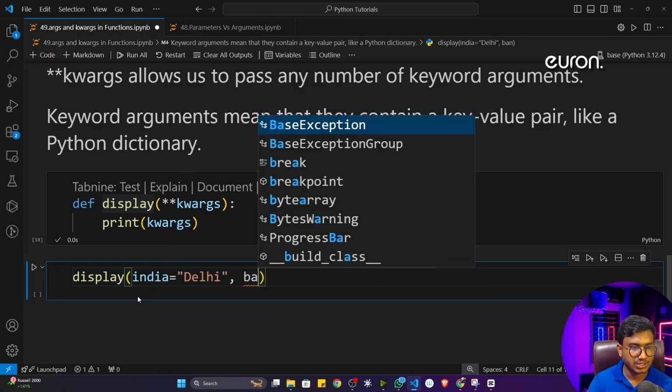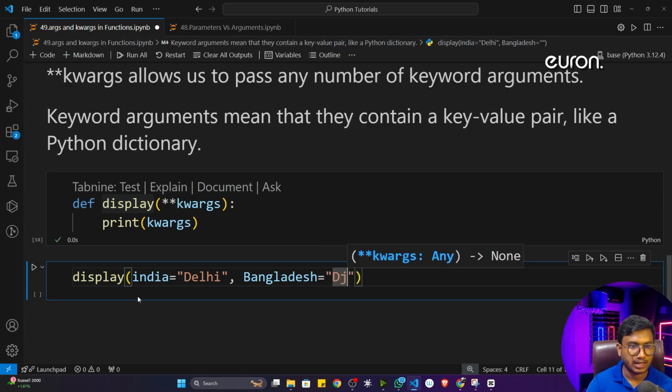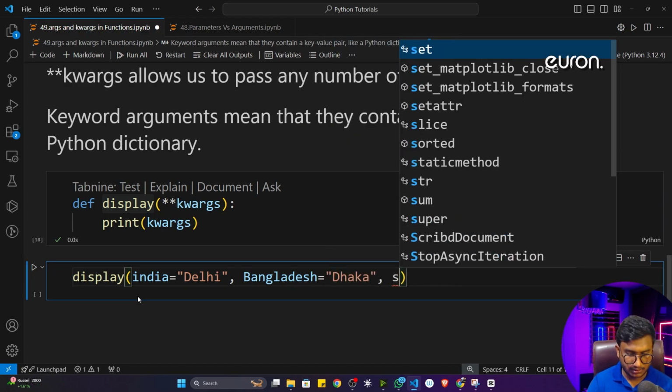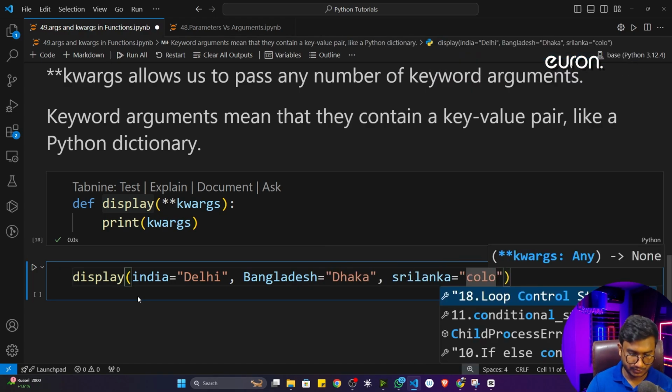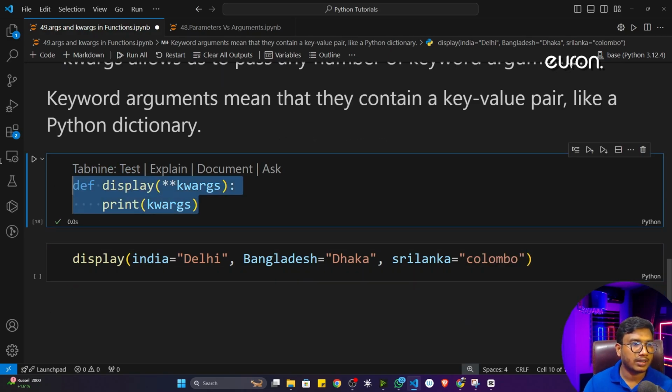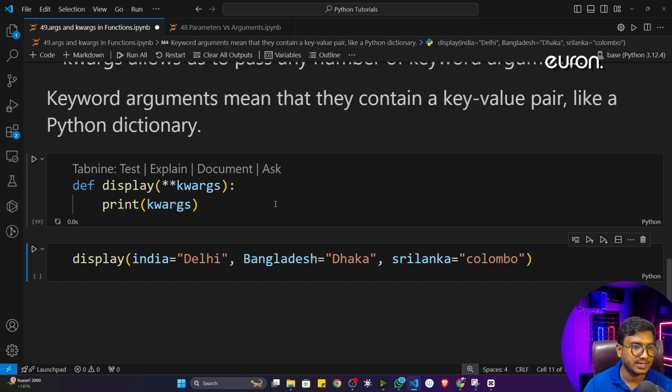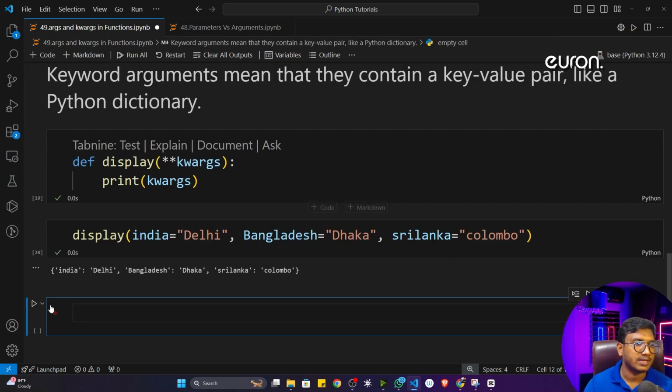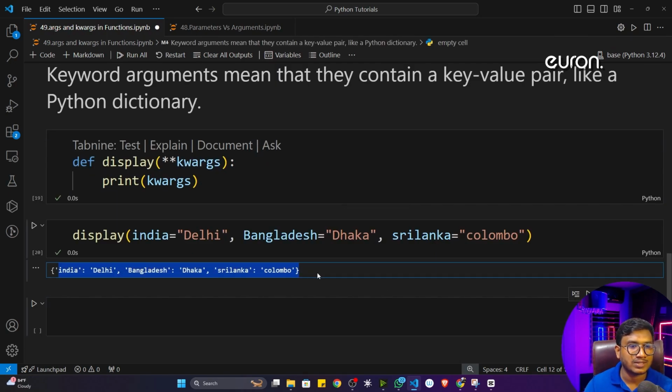Let's say Bangladesh is equal to Dhaka, and Sri Lanka, Colombo. Okay, Colombo. So let's say this is my input in this particular function. Now if I execute, what will happen? See, it will give me a key value pair. That means it will give me a dictionary. You can see this is a dictionary.